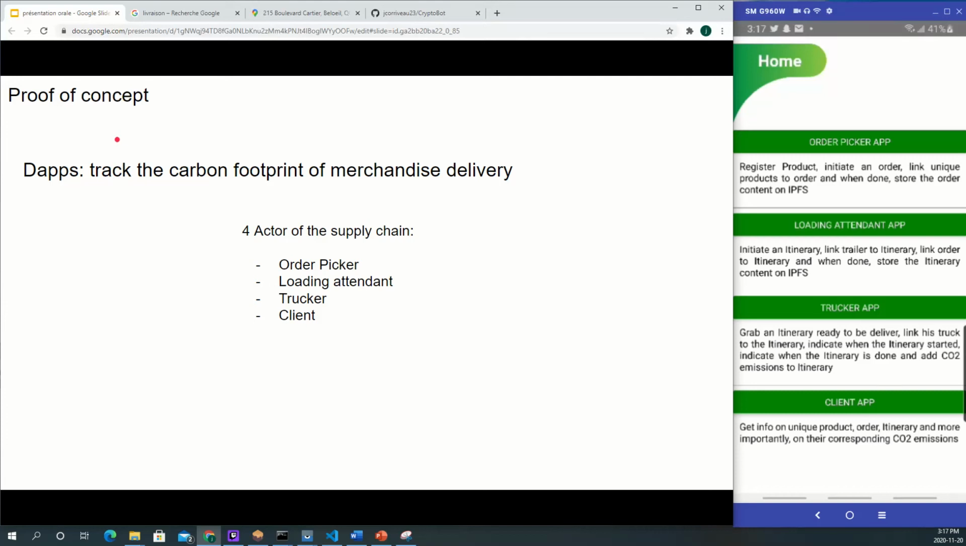Hi, my name is Jean-Francois, and today I'm going to show you the proof of concept of my school project, which is a DApp that tracks the carbon footprint of merchandise delivery. In this demonstration, I'm going to play as the four major actors of the supply chain, which are the order picker, the loading attendant, the trucker, and then the client.